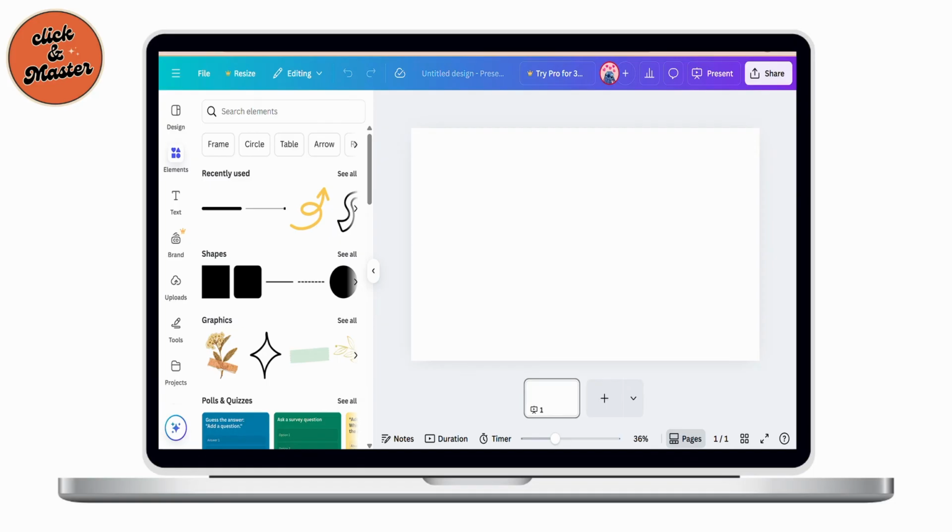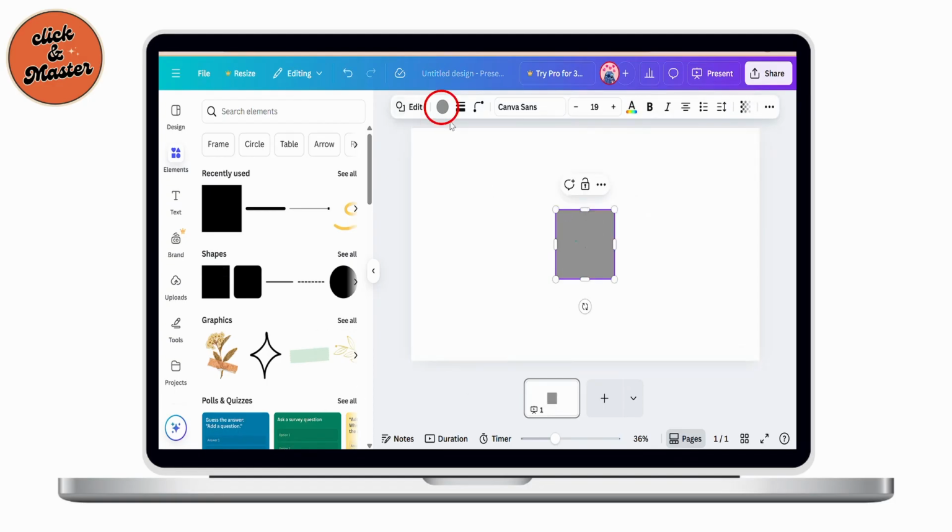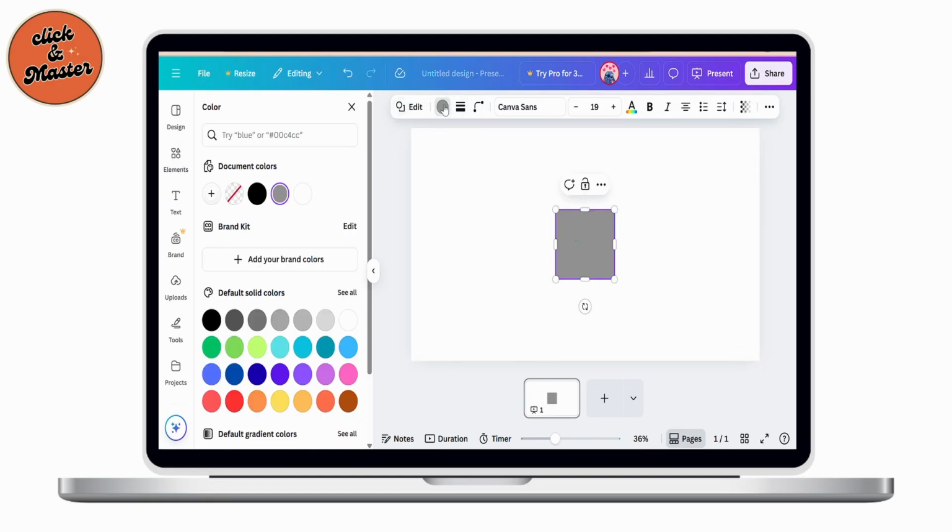First things first, open up Canva in your browser and then go to Elements. You'll see shapes right there. Choose the shape. I'm going to choose a square and then I'll change the color. I can put any color of my wish, so I'm going to put it pink.